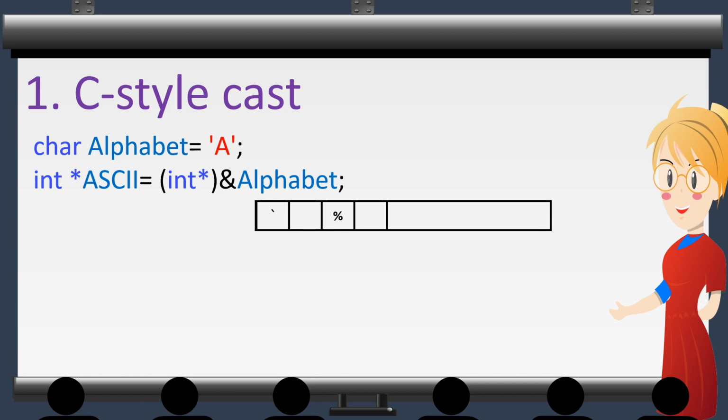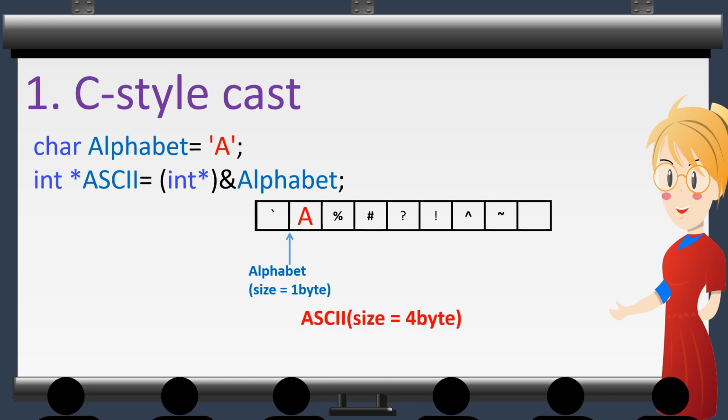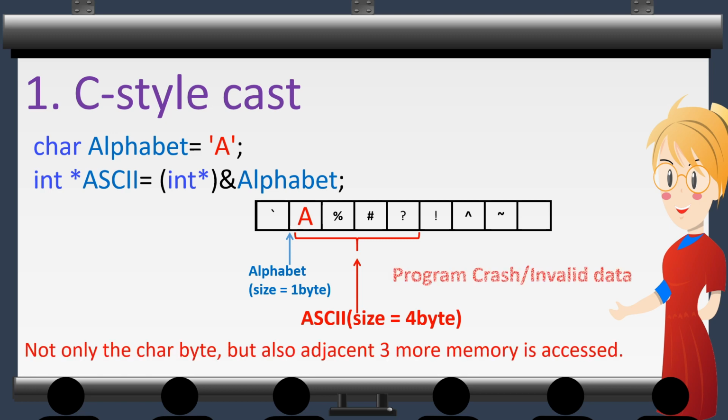The character data type is casted to integer data type. Hence, here after casting to integer type pointer, in addition to the one char byte location, it accesses 3 more adjacent memory locations also. This is because integer data type requires 4 bytes of memory. So this cast causes invalid memory access, which may lead to program crash or invalid data.